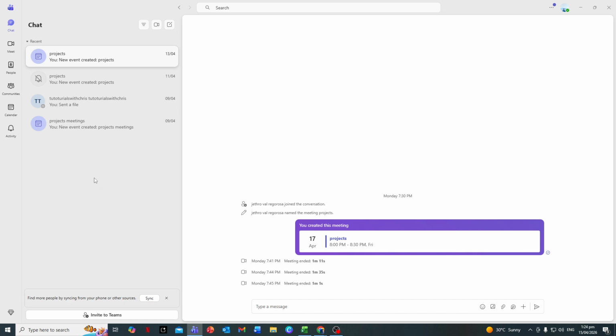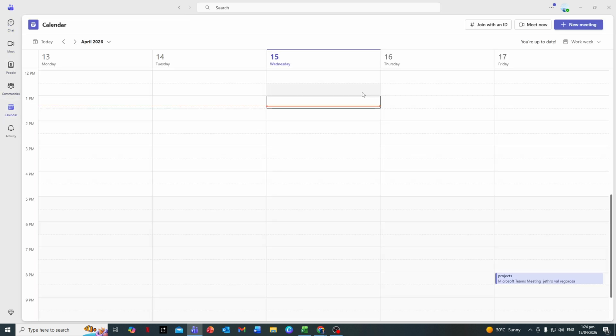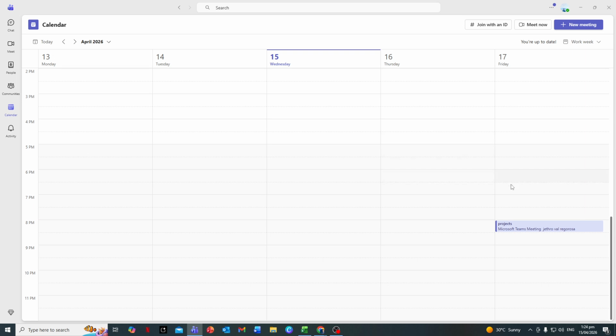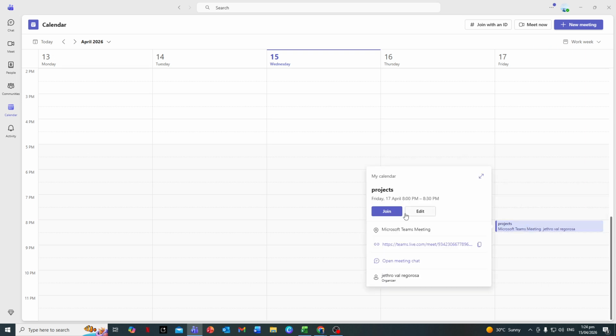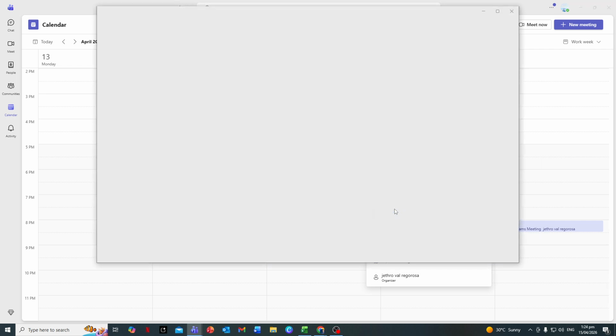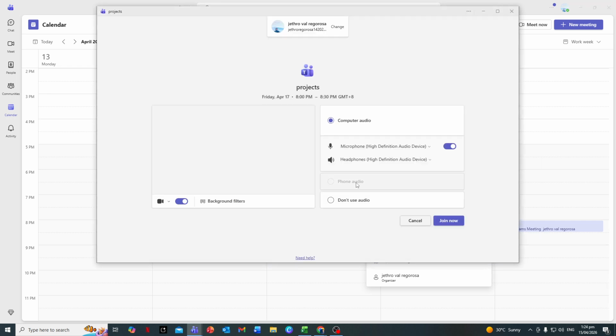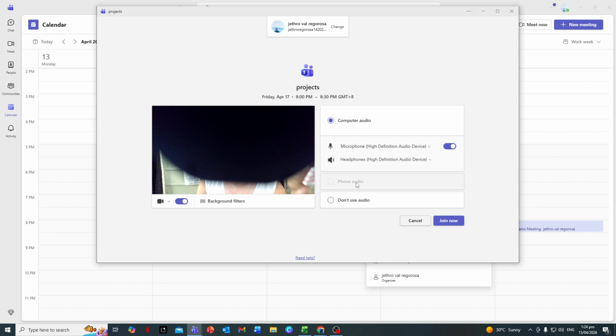First, open Microsoft Teams on your computer and sign in if you're not already. On the left-hand side, go to your calendar and find the meeting you want to join. Instead of jumping straight in, click on the meeting, and then look for the Join button. When you click Join, Teams will open a preview window before you actually enter the meeting. This is your main place to check both your camera and your audio.